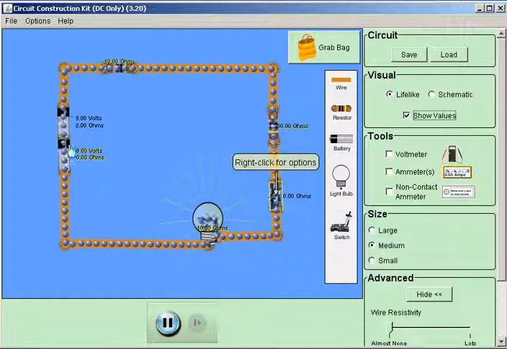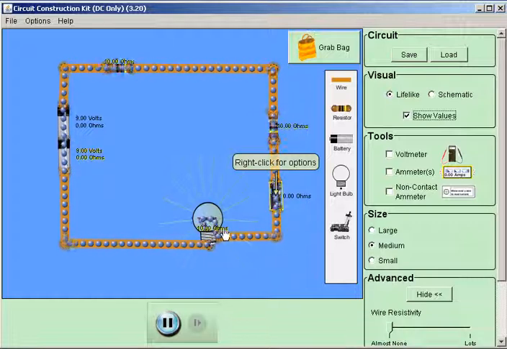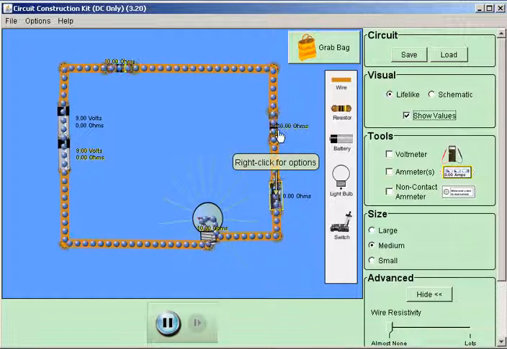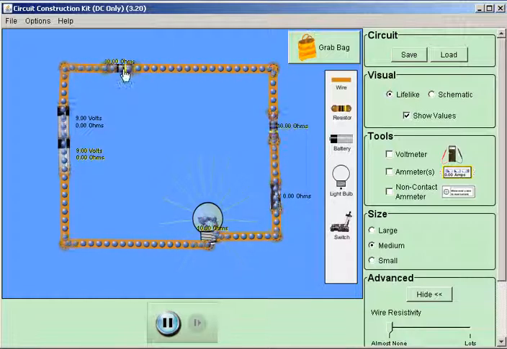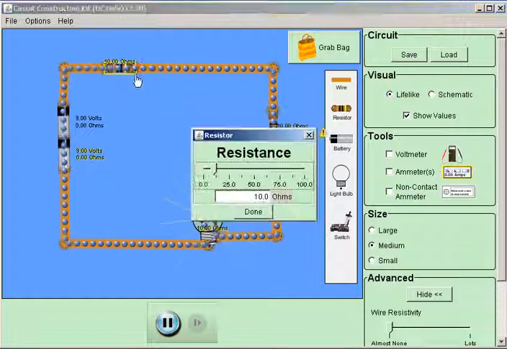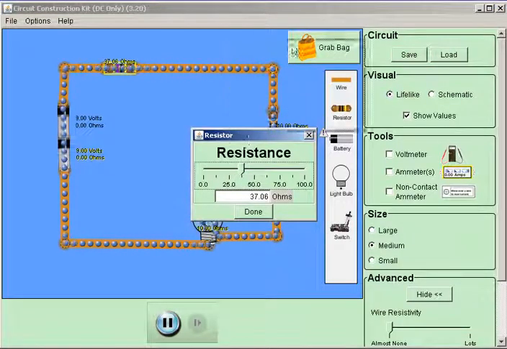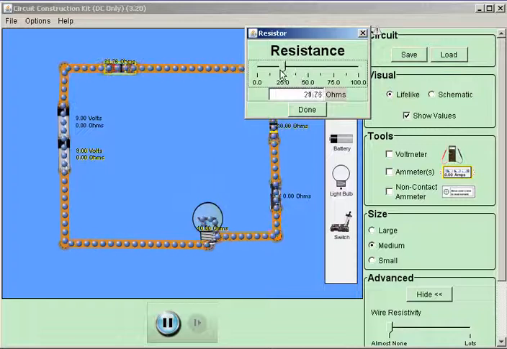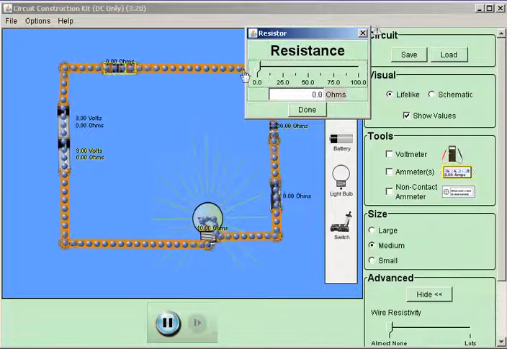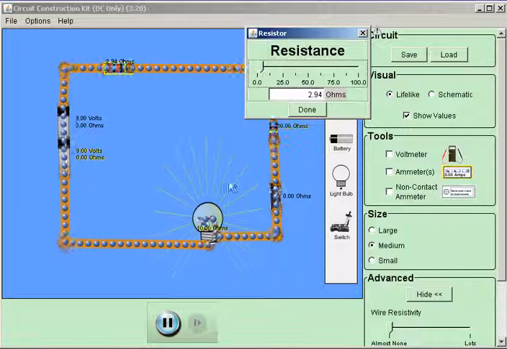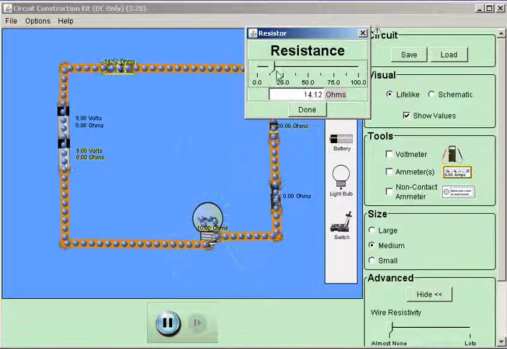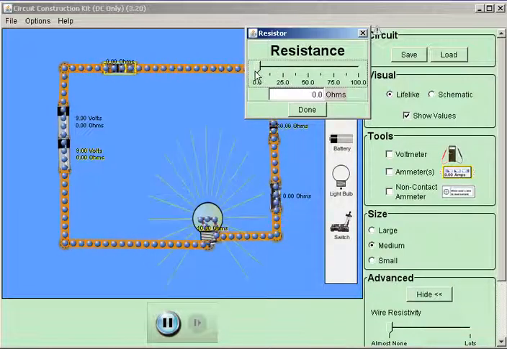9 plus 9 is 18. This is a 10 ohm resistor, light bulb, 10 ohm resistor, 10 ohm resistor. If I want to change the values of it, I can right click on the component, and now I can add more resistance. Now take a peek at what's happening to the light. If I take resistance away, then I get a brighter bulb. If I add more resistance, I get a dimmer bulb.